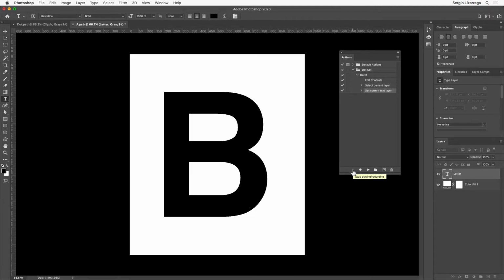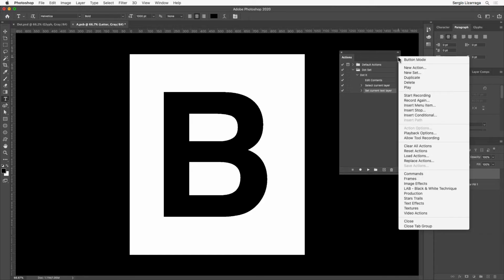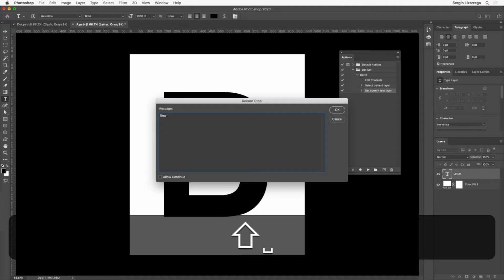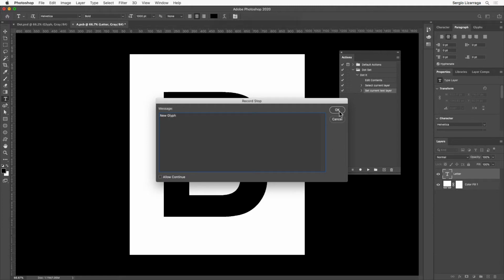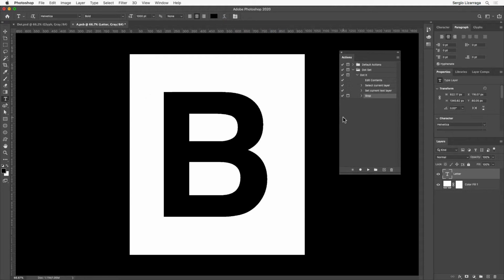I want to throw in a stop in here that'll essentially allow me to type in and change the letter B to something else, and then it'll pick up again when I hit the play. But in order to throw in a stop or a pause in here, I need to come over here and insert a stop. I'll type in new glyph. Hit OK. And that'll stop that.